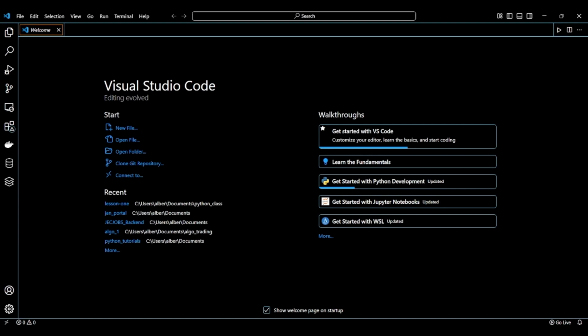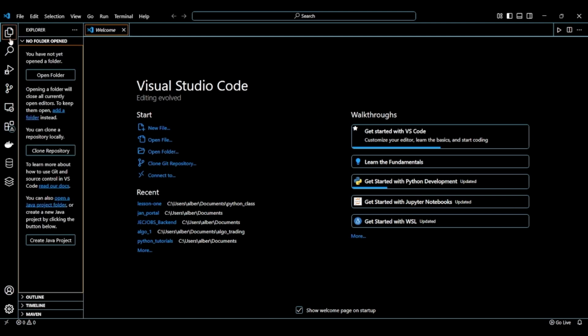Okay, so we are going to have to go into our VS Code now. I have VS Code installed already. Once you open VS Code, you should see an interface like this. You have your menu bar up here, and then you have your sidebar here.